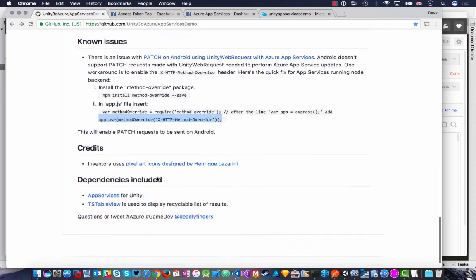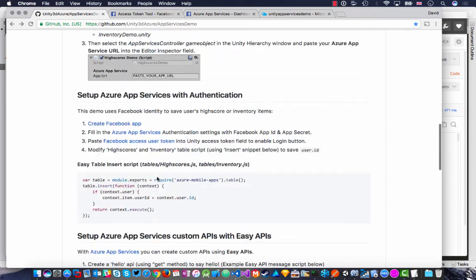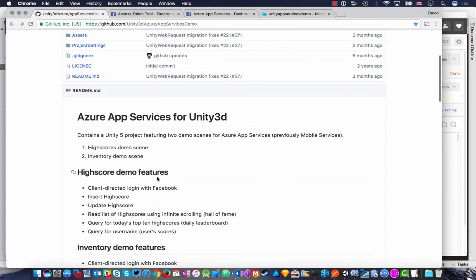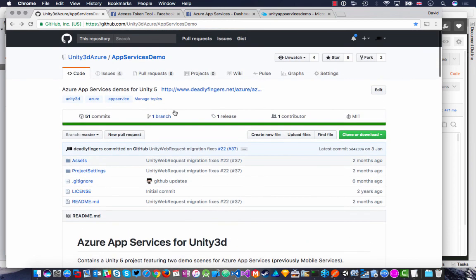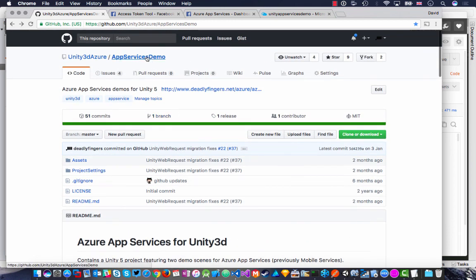And I think that's everything for this demo. If you want to see any other demos for app services, or if you want to see it on the mobile device, let me know and I'll do another video on it. But that concludes this one for now. Hope you've found it interesting and hope you take advantage of app services with Unity.